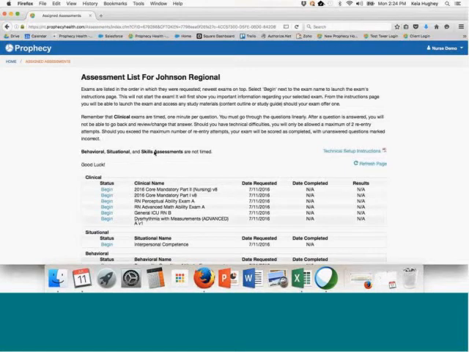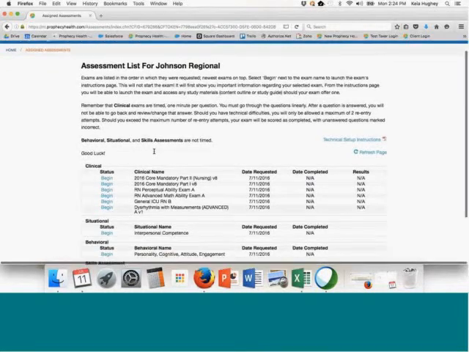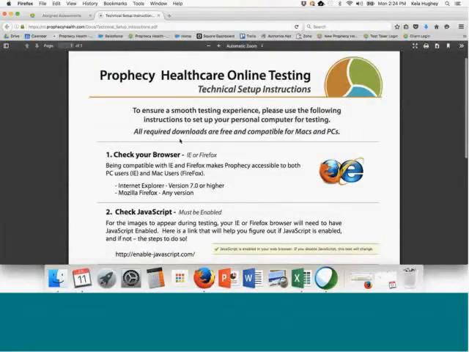And we've also provided for you here as a resource a technical setup instructions document. We'll go ahead and open up that document now.